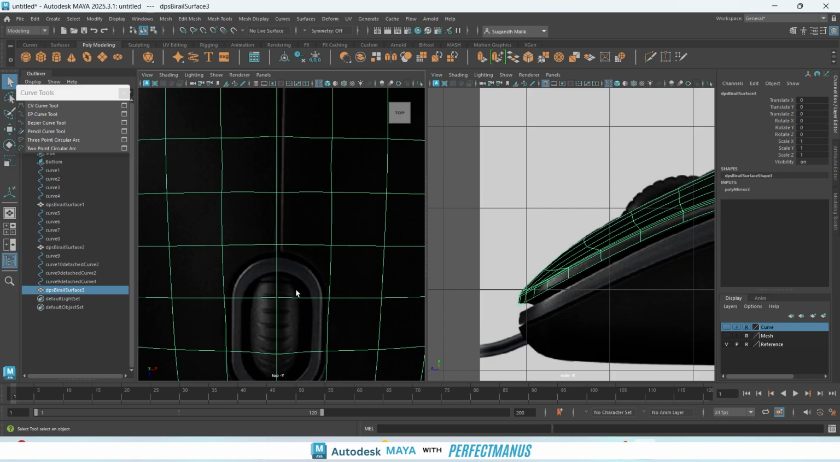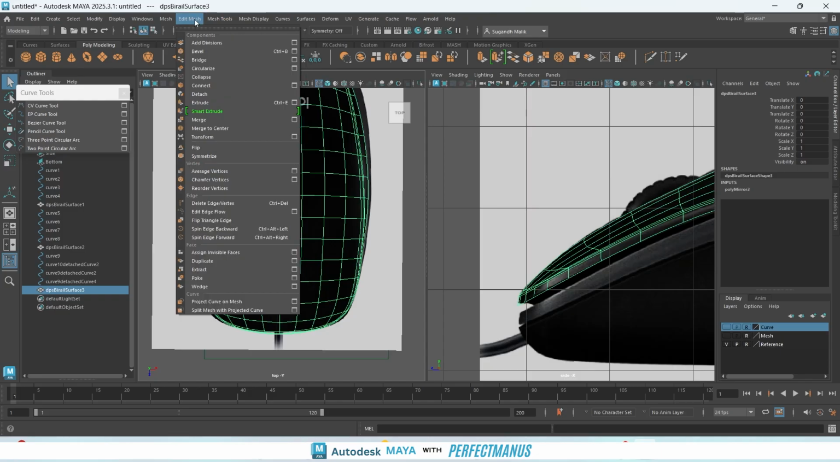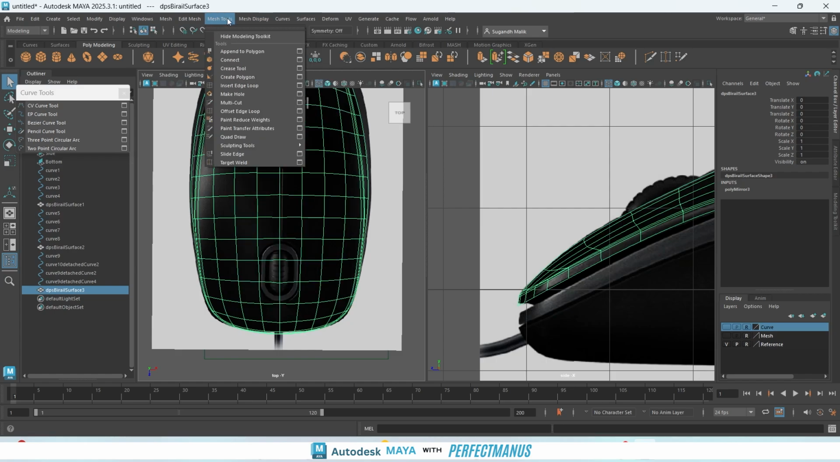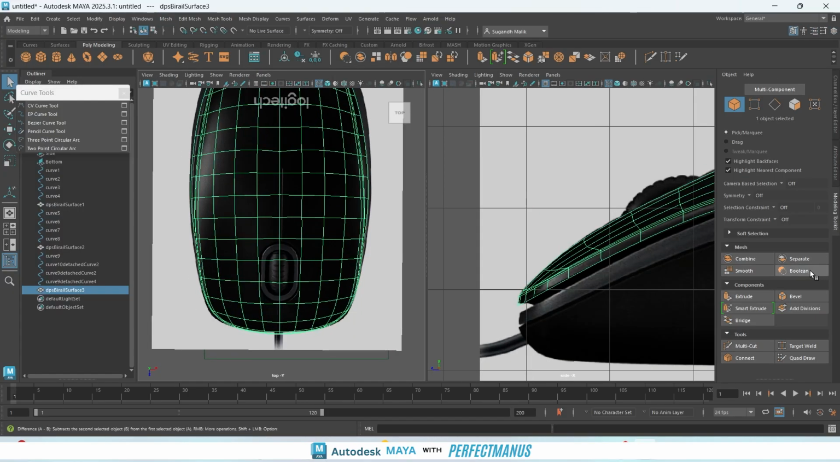So before we do anything, we'll get to know a little bit about boolean. So what is boolean? Basically, boolean is a tool which we'll use to create a deduction or the gap of any shape from another object. Here you will see boolean. There are a lot of types of booleans, but the ones we'll be using can be selected from here, boolean one.